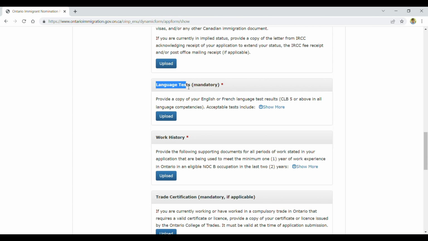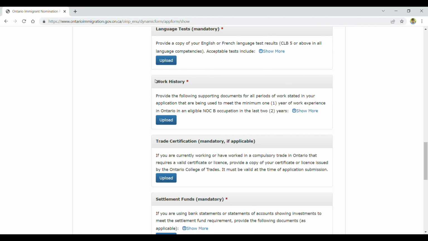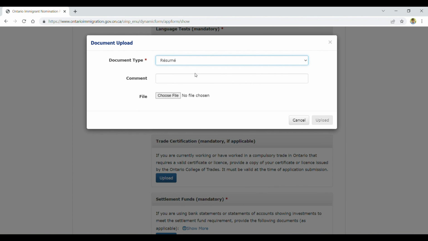Now upload the language test. I'll choose a file to upload. So in the section of work history, provide 1 year of experience in Ontario in an eligible NOC B occupation in the last 2 years. In this section, upload your resume, your employment reference letter, employment or work contracts, and notice of assessment statements if you have any.